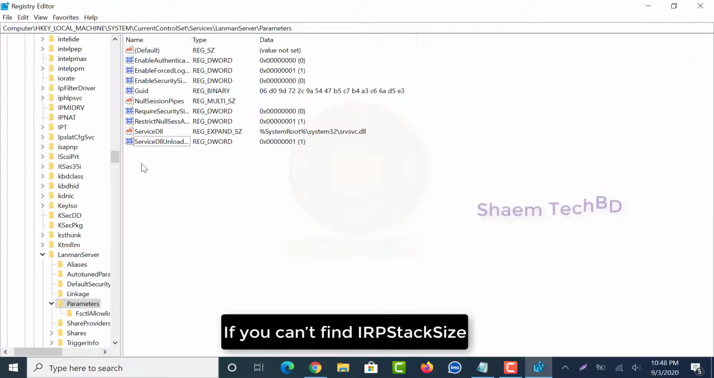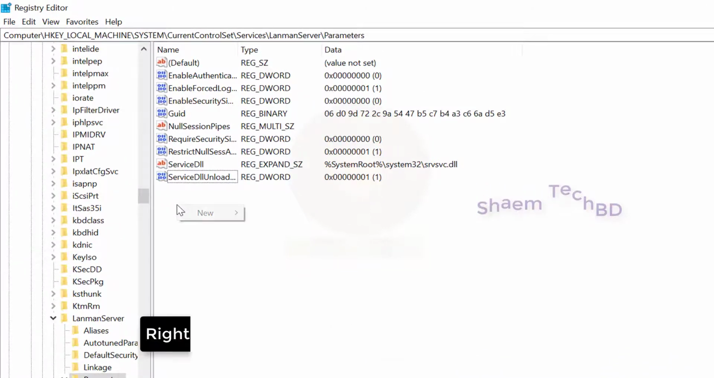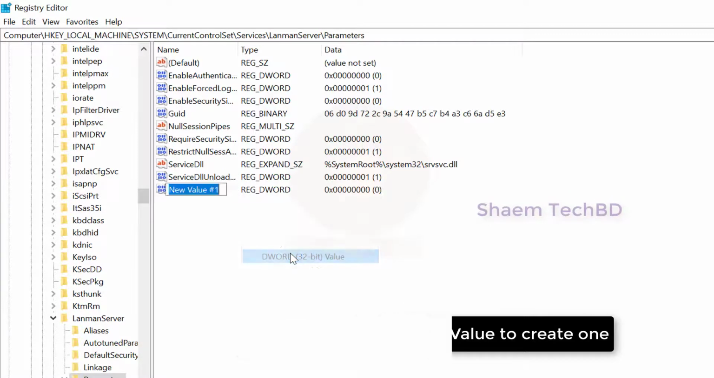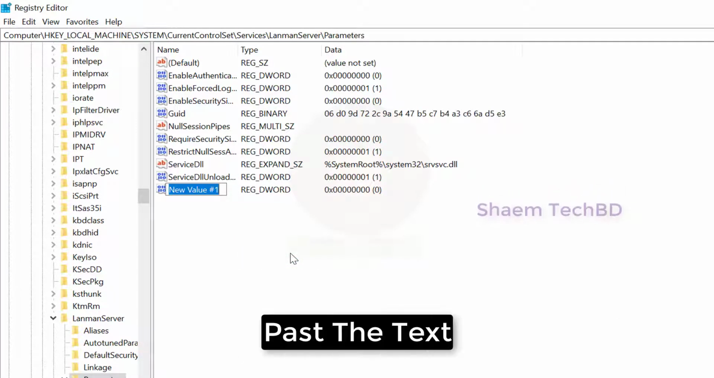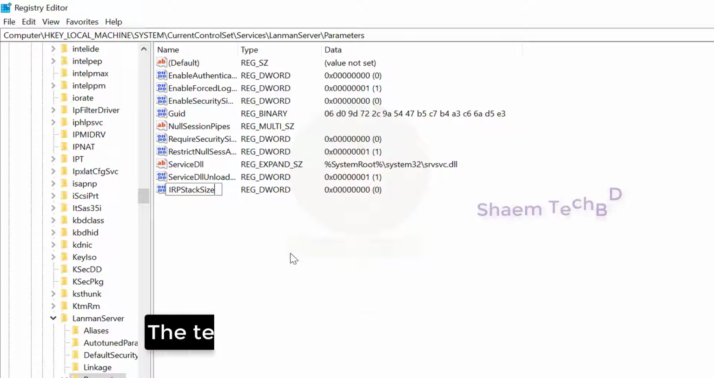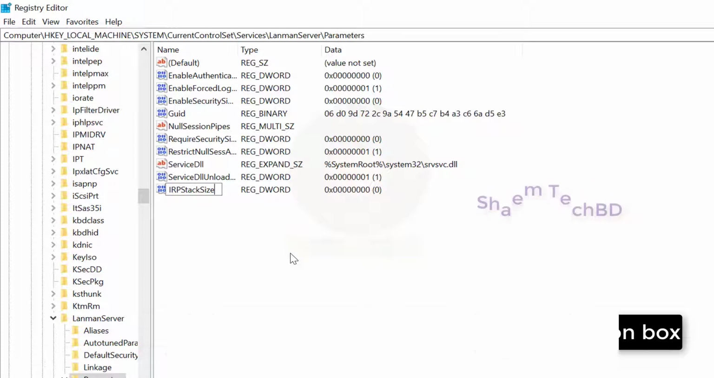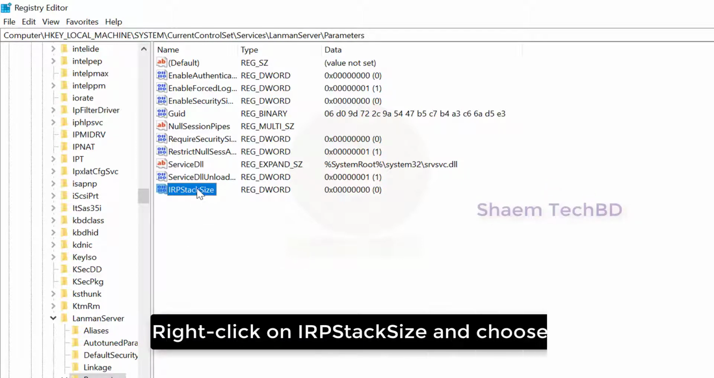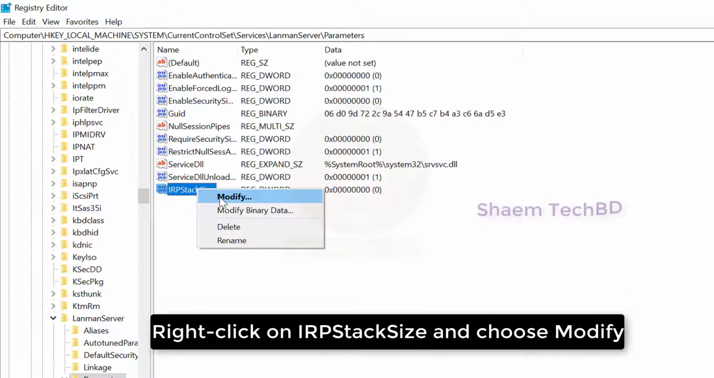If you can't find IRPStackSize, right click, then click new, then click DWORD 32-bit value. Paste the text. The text will be given in the video description box. Click enter. Right click on the IRPStackSize and choose modify.